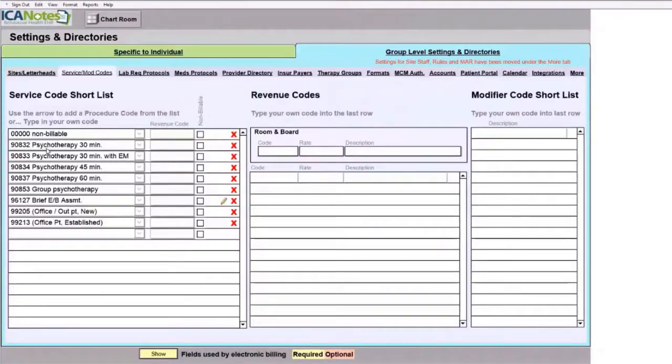Sometimes people like to change the wording. Like they don't like it to say psychotherapy, they just want it to say like individual therapy. You can create your own code with the same ones from our list and just change the description. And you can tell which ones are custom codes because it'll have an edit pencil right beside it. And if you want to remove any of these, you can click the red X.